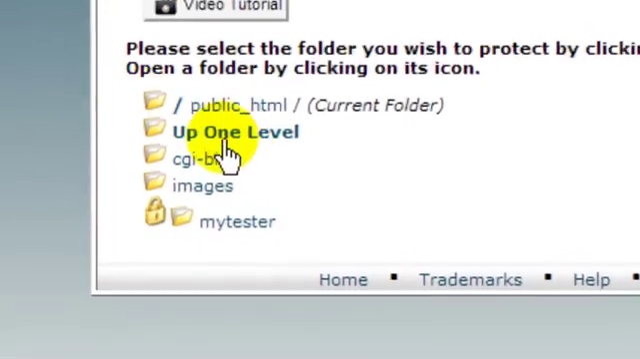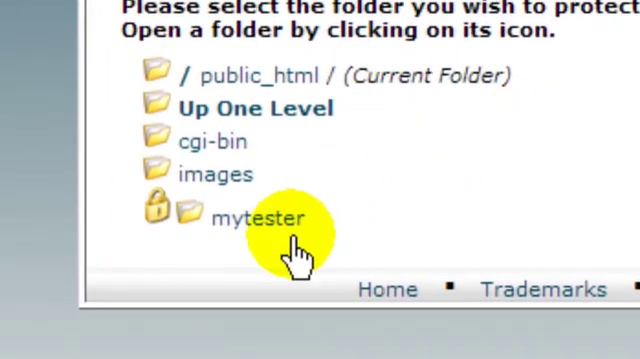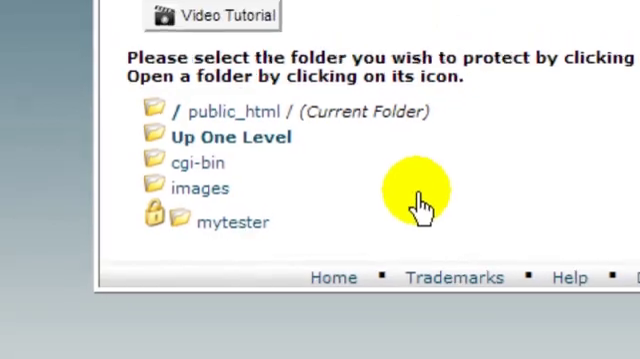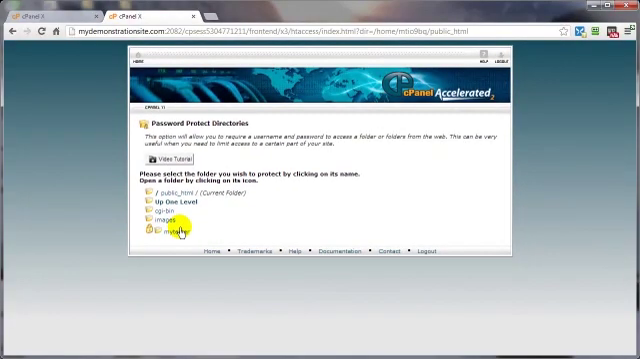And that'll bring you into this area here where you can see I've already got this particular folder password protected, and you've got the little icon over here that shows a little padlock. So that's what it looks like once you get one protected. So let's go ahead and create a folder and then password protect it.